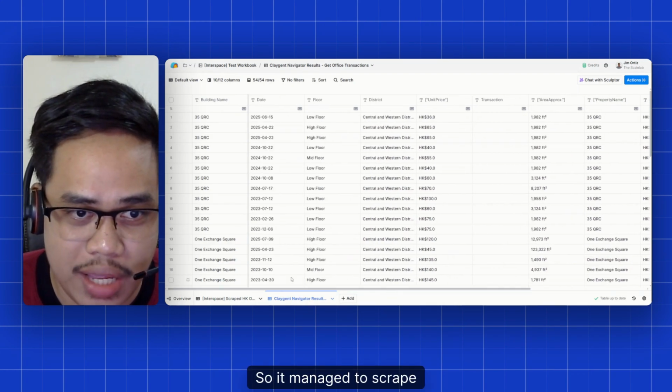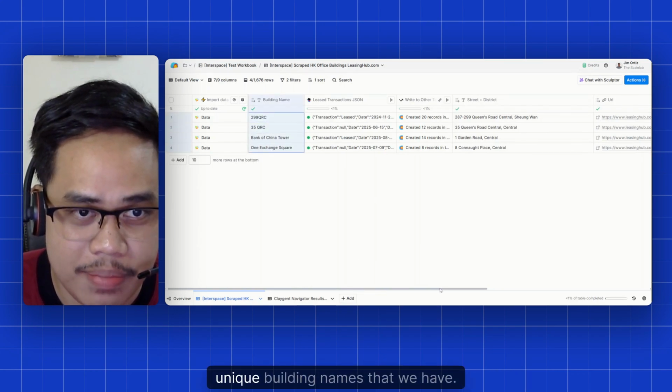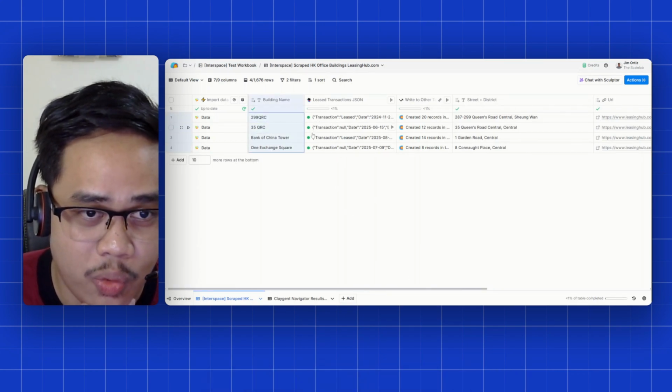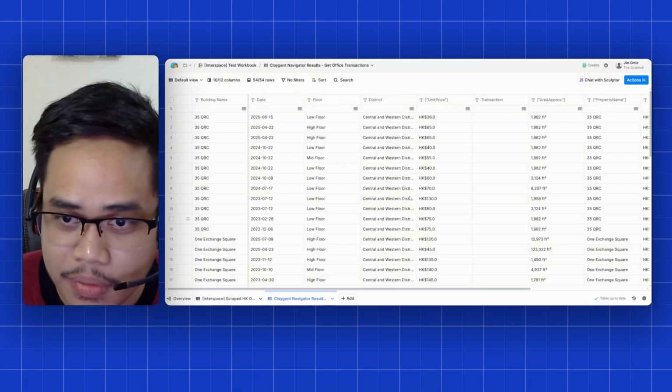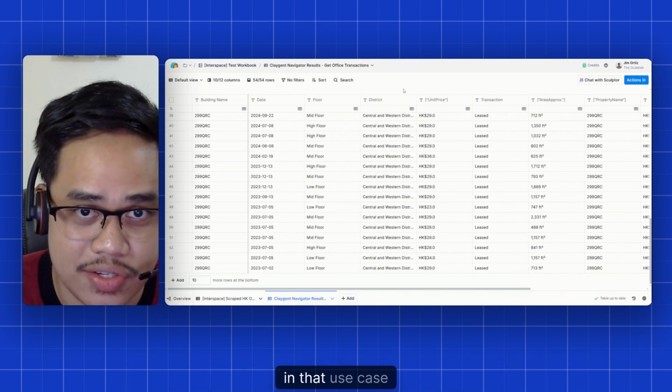So it managed to scrape the four unique building names that we have. All went green, so it was successful in the process. I was satisfied with the Claygent Navigator in that use case.